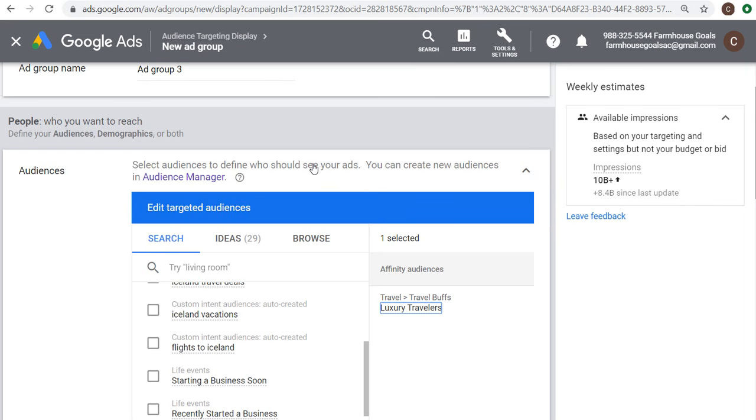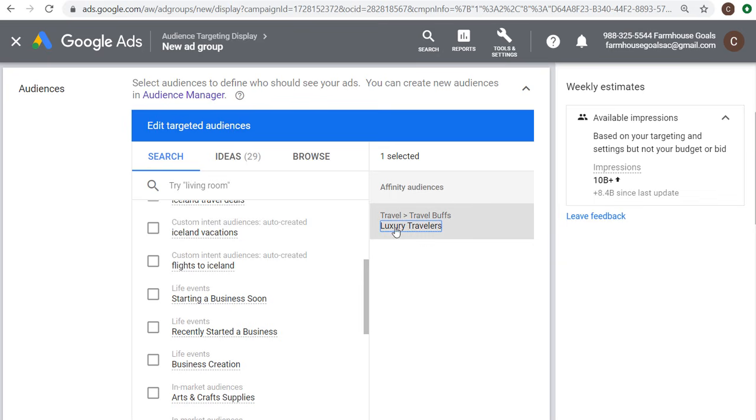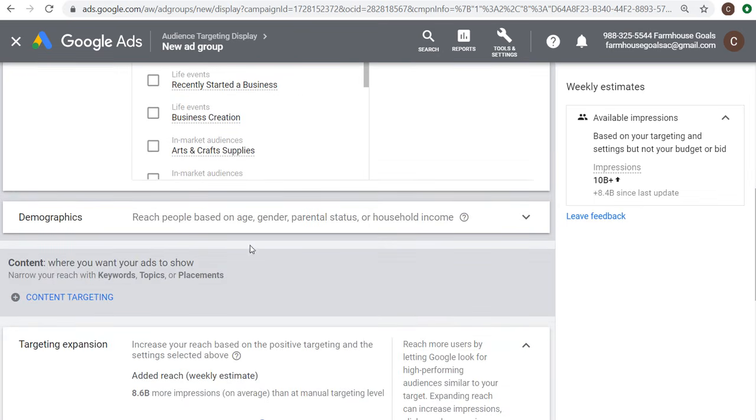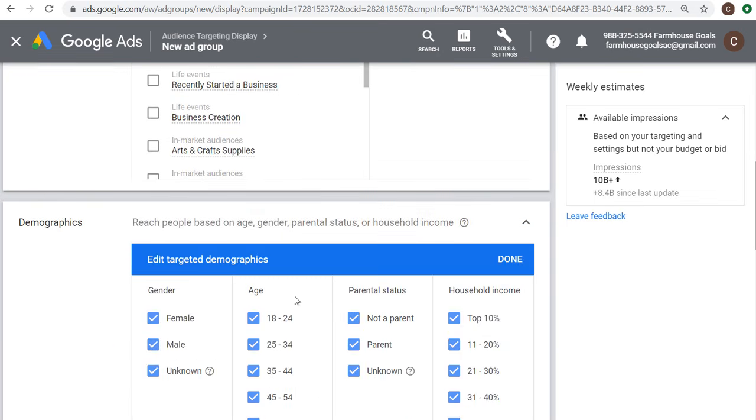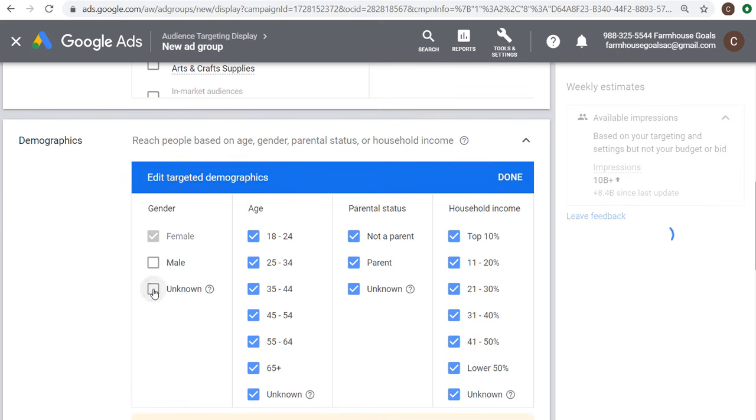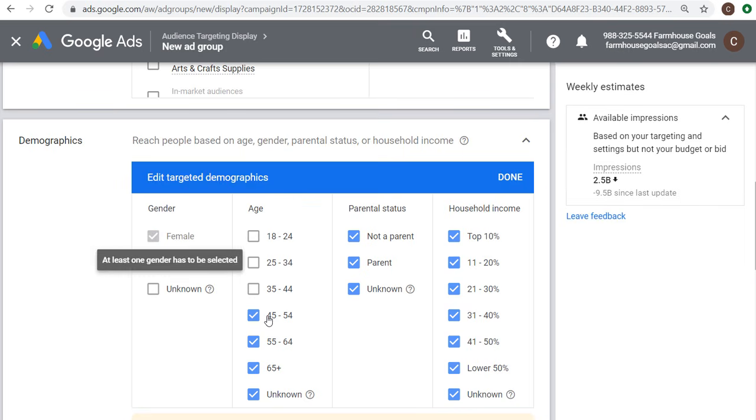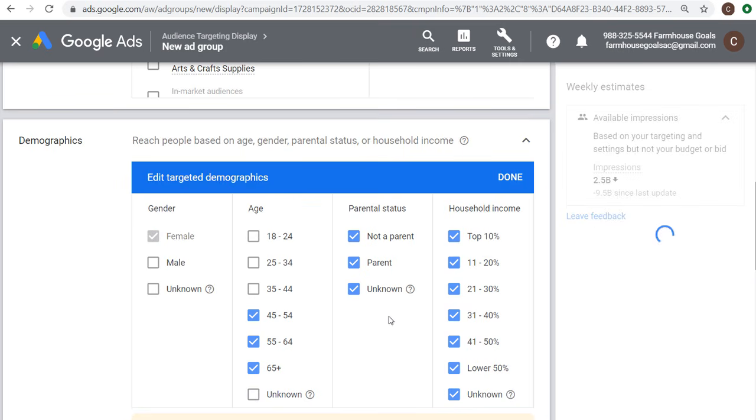Now, the other thing you can do within your display campaigns is you can select an audience like luxury travelers. And then let's just say, for example, for demographics, I want to reach females that are 45 and up. So I can come over here, narrow it down to just female, 45 to 65 plus. And let's just say I want to target parents. So we can just say parent here. So I'm targeting female parents, so mothers, 45 and up. And I can also come in here to household income and just say top 20% of household income. And it's really going to narrow down the number of impressions, people that I'm going to reach.